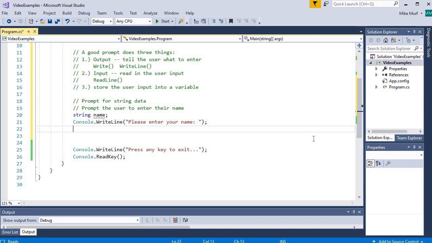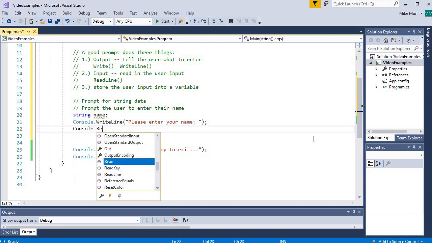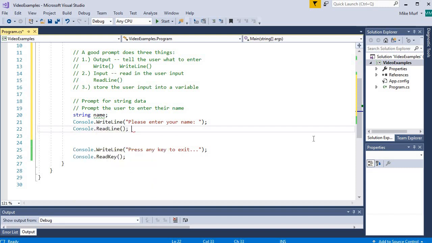After I have told the user what to enter, I'm going to call the Console.ReadLine method to read in the result. But the ReadLine method returns a string value. So if I want to save that string value, I need to have a variable on the left-hand side to store the result. So I've created a variable to hold the user input, told the user what to enter, read it in, and saved it. So we're doing our 3 steps here.